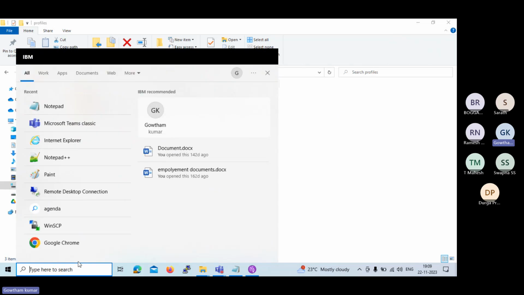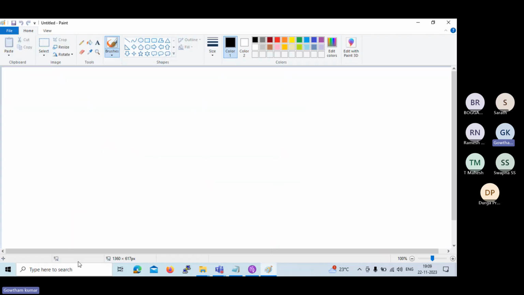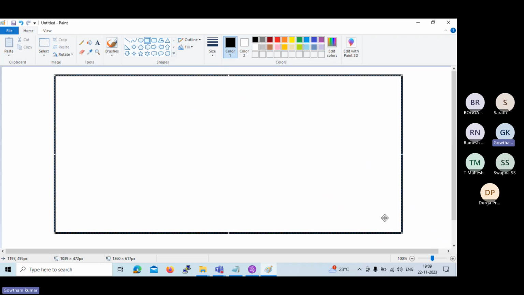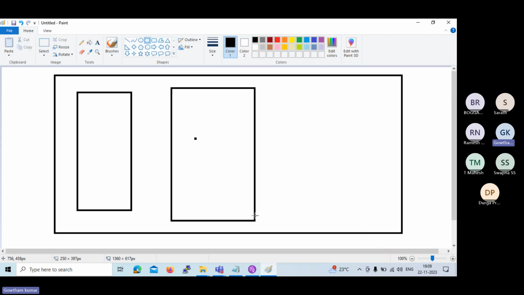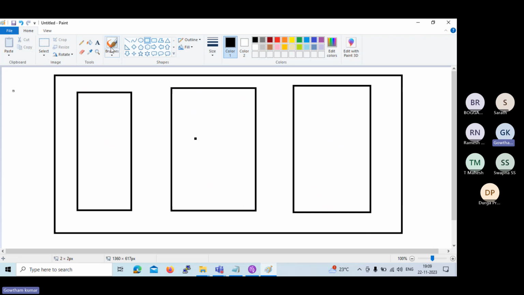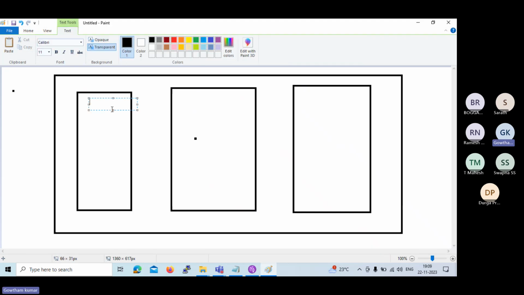Okay, so let me open the paint, one second. I'll show you the architecture. So this is your WebSphere instance. On the top you have created one dmgr profile, and you have created one application server profile. Today you have created one more application server profile, correct? So this is your dmgr and this is your application server profile. The profile name is, okay, so this is the profile name, right?